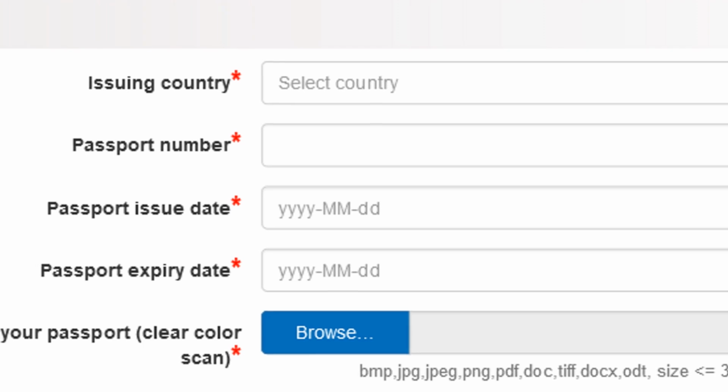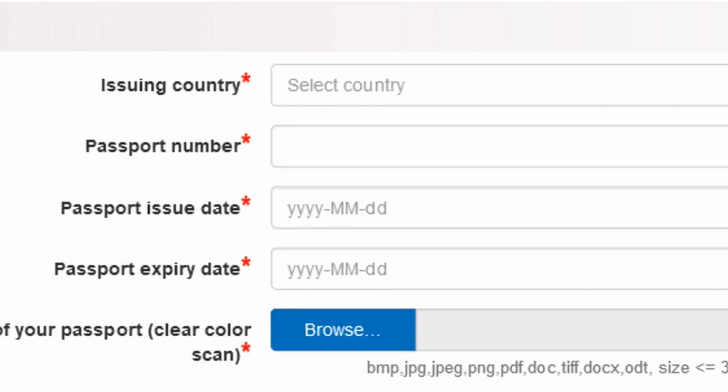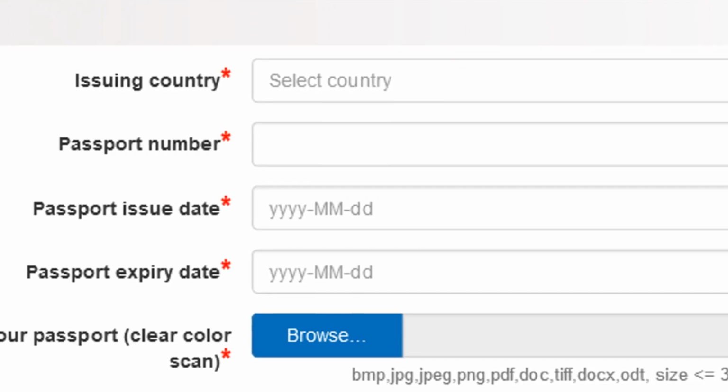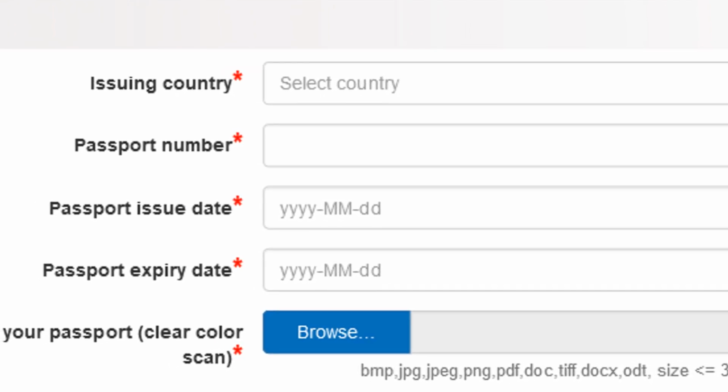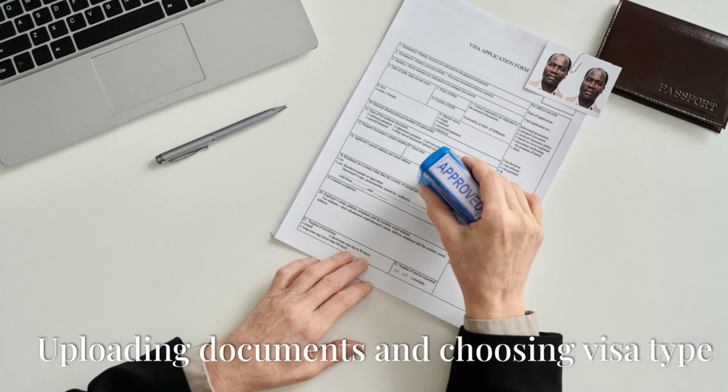The third section is passport data. Here you must enter the passport number and all other relevant information.